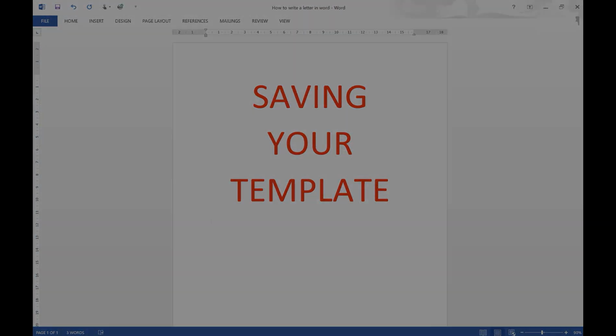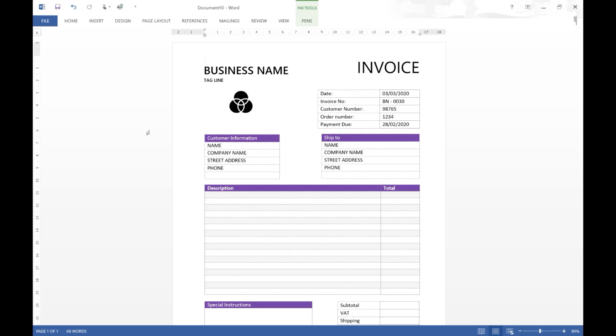So let's get started. I've just created this template that I can use for my own purposes. And what I now want to do is to save this as a template to allow me to use it over and over again, edit it, but not save it with all that information already in it. Otherwise I'm going to have to keep going back, taking the information out and then re-inputting new information.